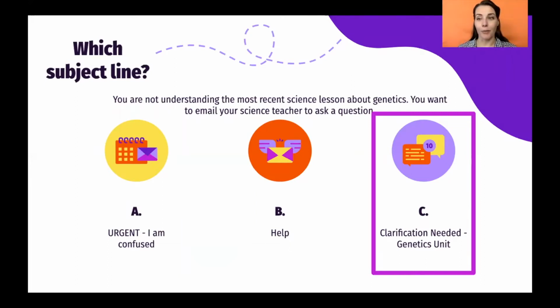B is alarming. If we see an email with the subject line help, we're going to assume that you're in some pretty serious trouble or a bad situation. It's very scary as a teacher to get an email that's titled help. Please don't use that unless you are literally in danger and need our assistance. A, urgent, I am confused. I am now confused as to what you want me to help you with. So that one is a little bit too vague. C is perfect. You're letting me know that your email is going to be about questions you have specifically on the genetics unit.